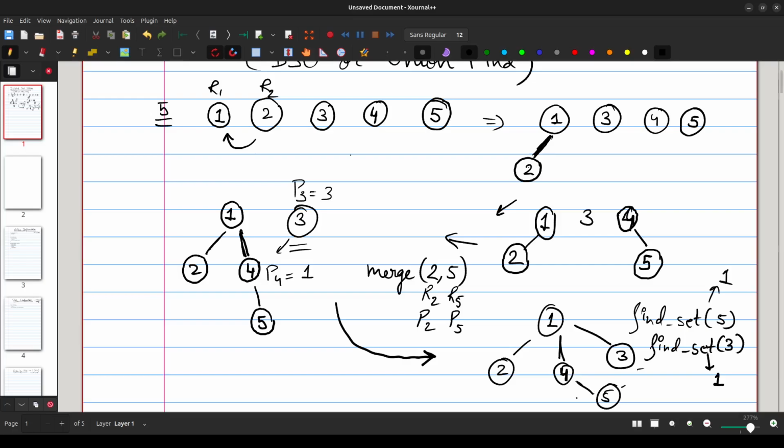Right. So any doubts there? This is just theoretical explanation. I will jump to code.